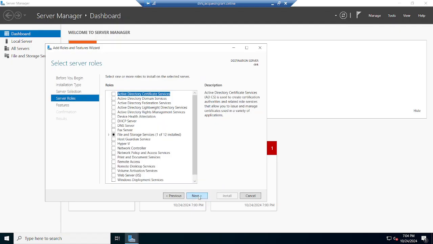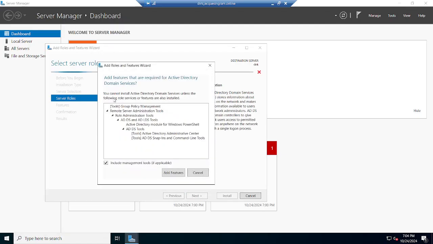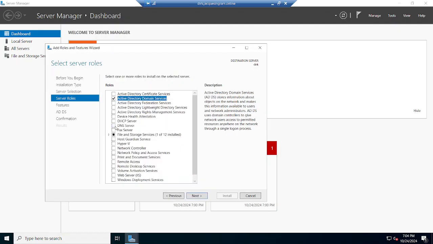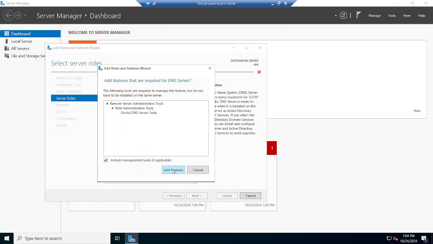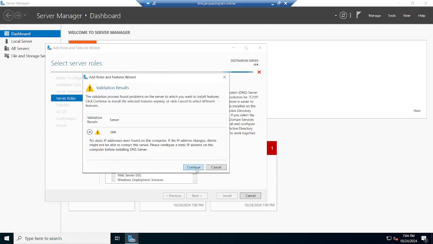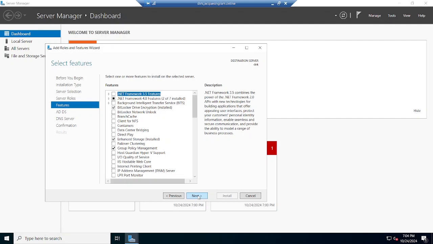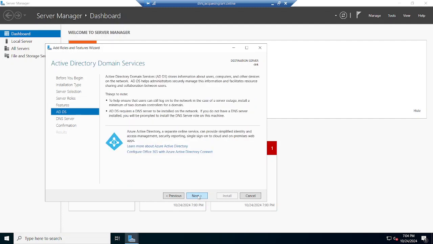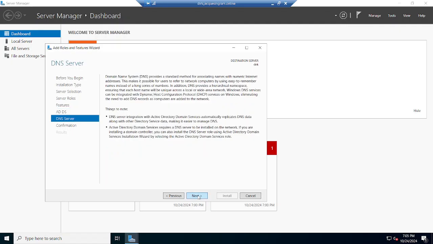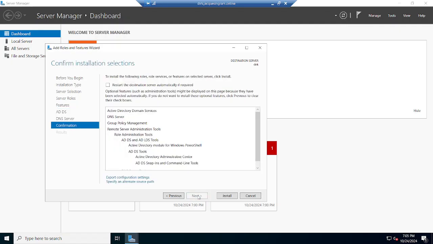So let's click Next. Now in this screen, we want to click the checkbox beside Active Directory Domain Services. Let's click Add Features. And let's click DNS Server. And let's add features. Let's click Continue. And let's click Next. All right, we're going to want to leave this default. All right, let's click Next. Let's click Next once again. It gives you a confirmation, and you're going to want to click Install.